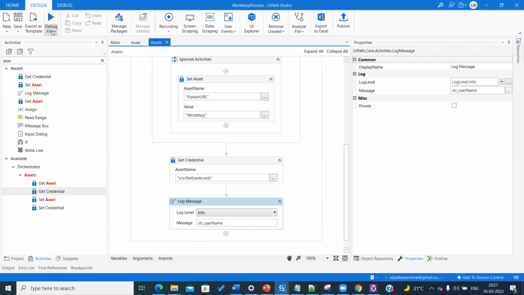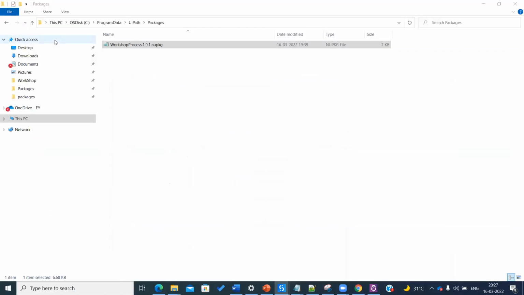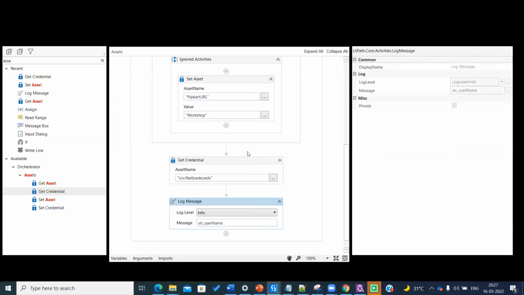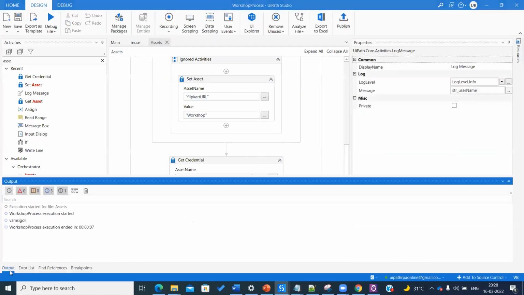Okay, now this is how you retrieve the asset of a credential. Even if you want to use the password as well, you can do the same way: use the Set Credential or Get Credential activity and get that password, and you get that password in the output. Vamsi Goli is what I've given as the username there, and I got that output here without any problem.